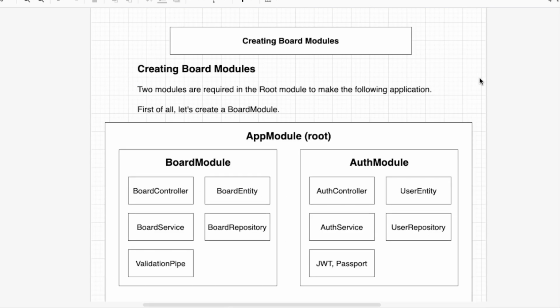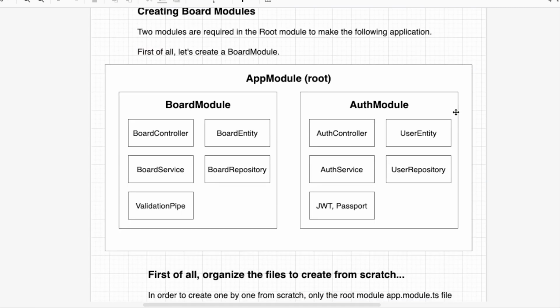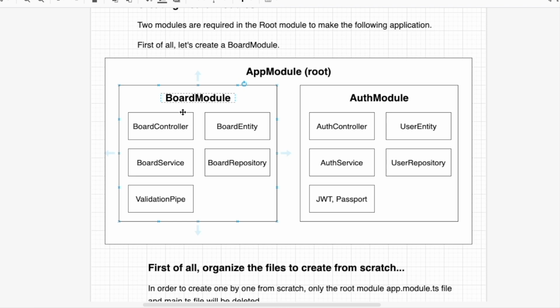Hello, my friend. Today we are going to create the board module. In our last video, we covered what a Nest.js module is. So it's time to create the board module for the board feature. We are going to make the board application. Inside the app module, which is the root module, we need a board module for creating a board and updating a board like that.